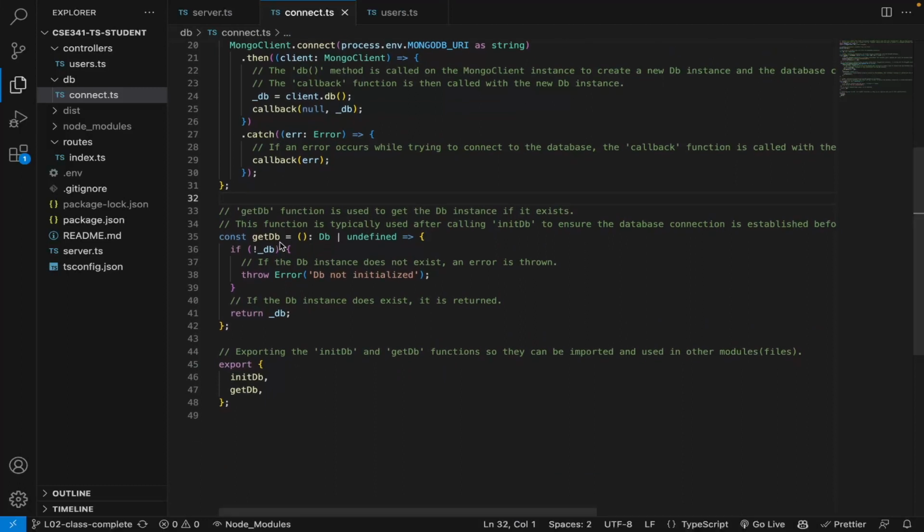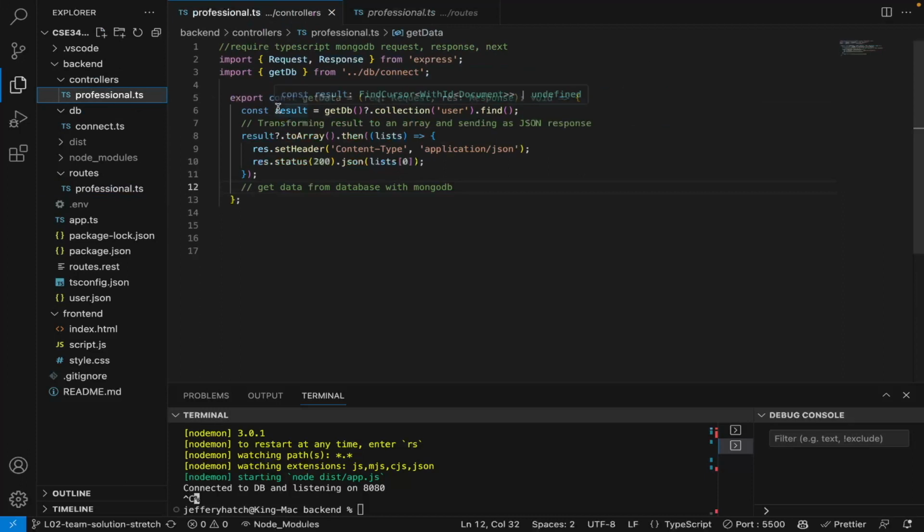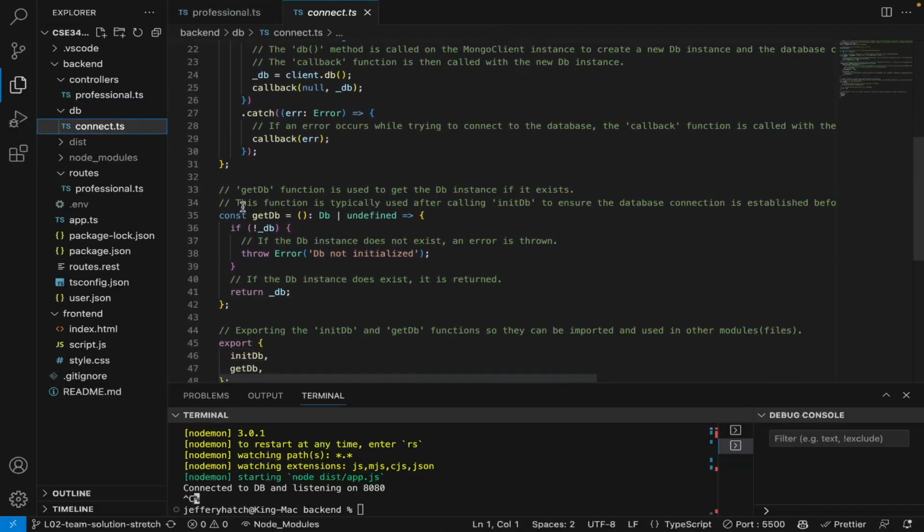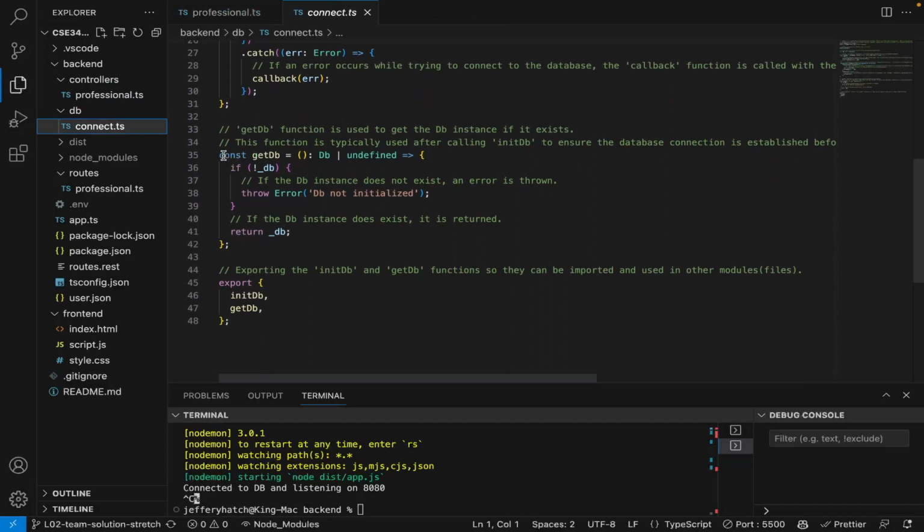We also have getDB down here, and we're just going to check if the database is not initialized. If it's not initialized, we're going to throw an error. Otherwise, we're going to return the database. Inside of our controller, we're importing getDB from connect. If we go down here to getDB, we're just checking if the database is initialized. If it already is initialized, we're just going to return the database.